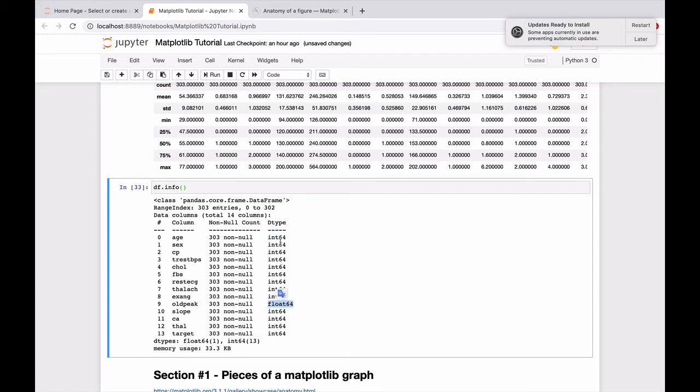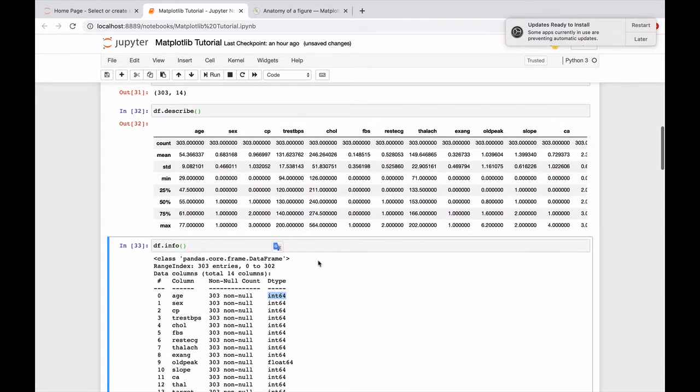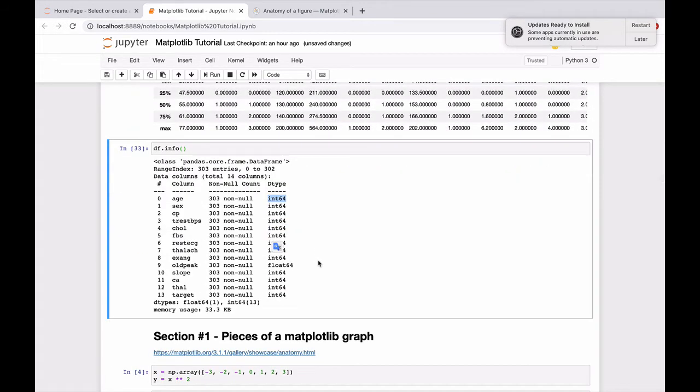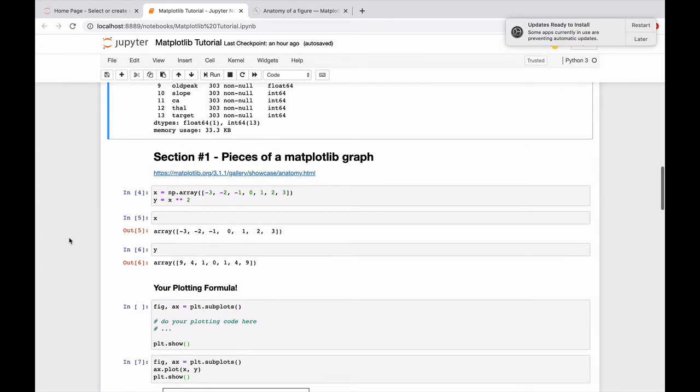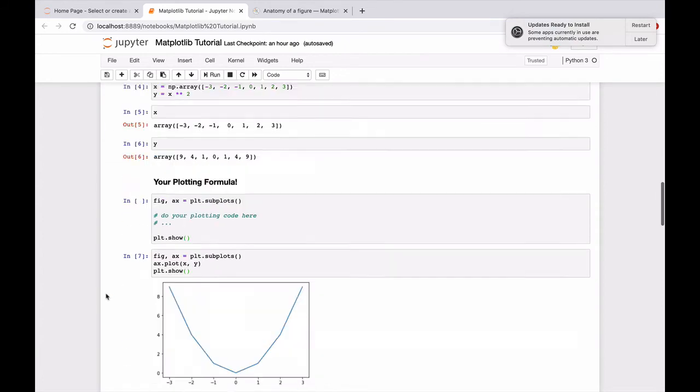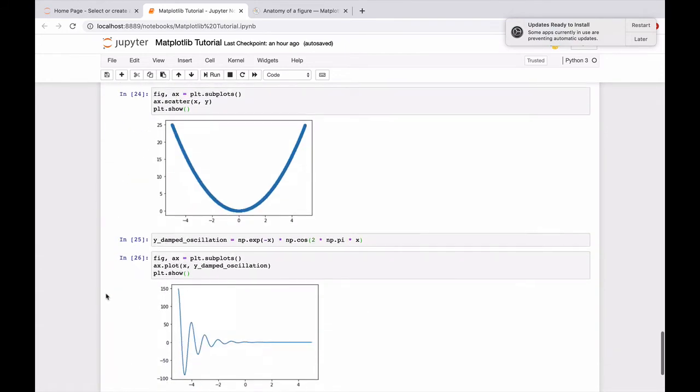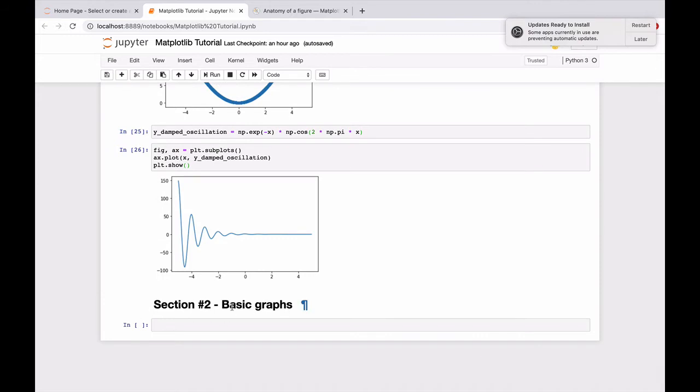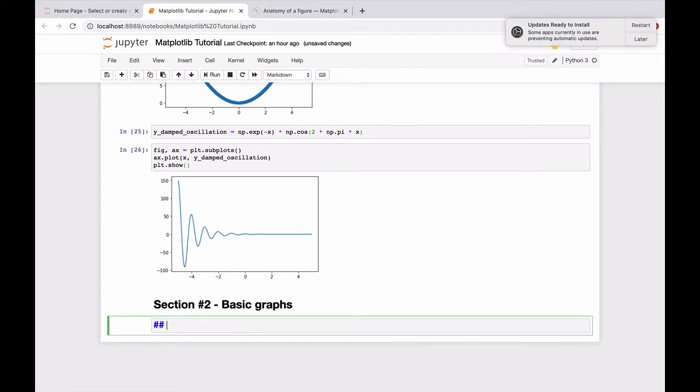The rest of them are ints here, integers. All right, so we've loaded our data. We're ready to start plotting using this data now. So we'll come back down here to our section number 2. Section 2, basic graphs. So let's start with a scatterplot.